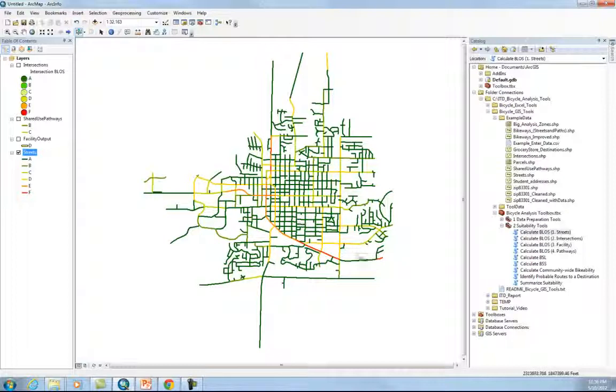Here's the output. Now, what the Calculate Community-Wide Bikeability tool is going to be doing, it's going to say, okay, well, here's the bicycle level of service for all of the streets in the city, but what if I want to go to the various destinations? Is it bikeable to get to those? That's what the term bikeability is referring to. So let me bring in some destinations. I could choose any destinations, but for example data, I have the grocery stores in the city of Moscow.